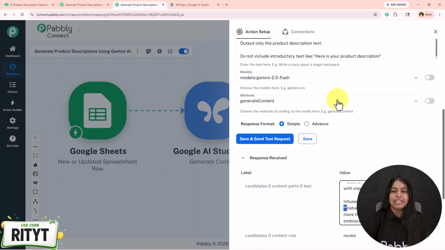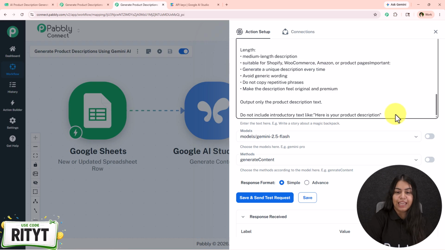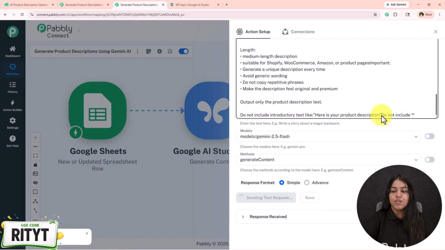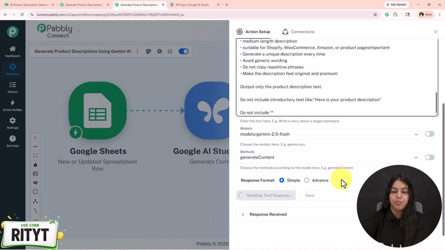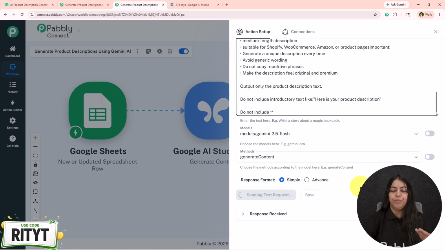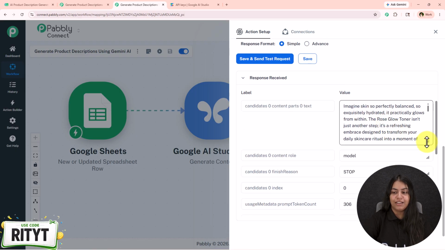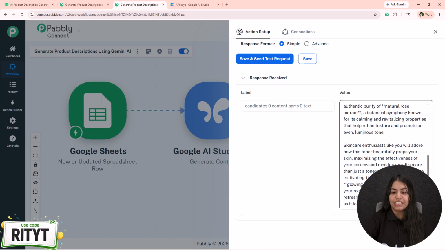So if you want, you can simply edit your prompt, like "do not include the stars." Okay, now let's click on Save and Send Test Request once again. Over here you can check the response and update your prompt according to that, or you can also enter "do not include any useless symbols" or something like that. As you can see, we have successfully received this response.